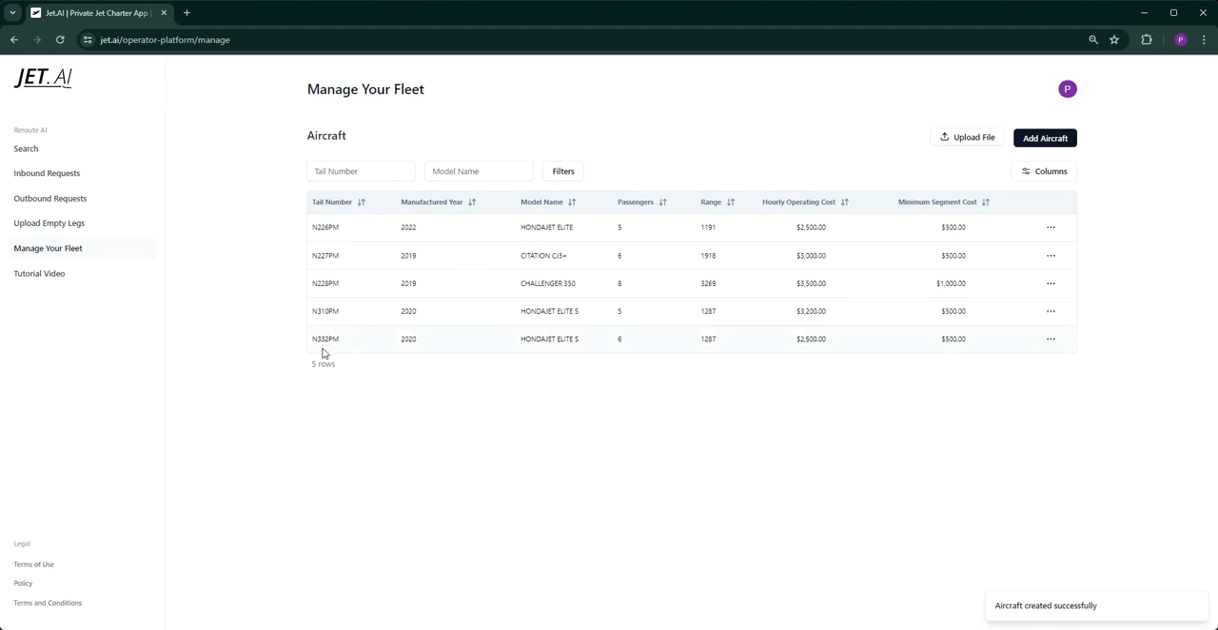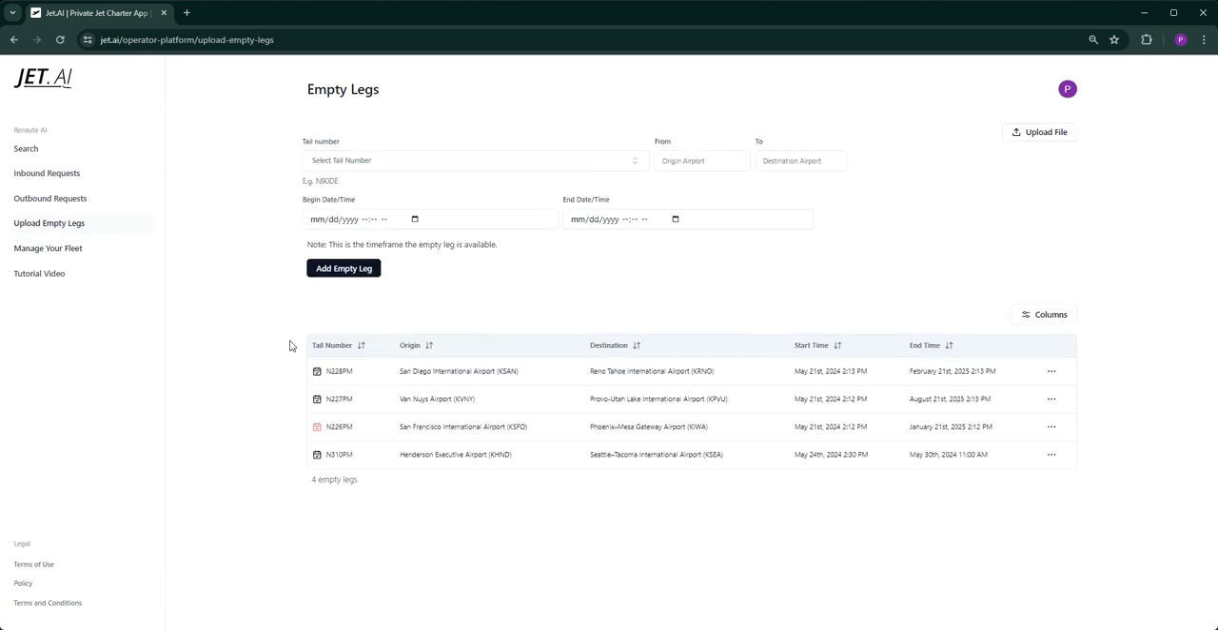Okay, so you can see here now that November 332 Papa Mike has been added to our fleet with all the information which we just entered. Next, I'll show you how to enter in an empty leg. So let's go in and we'll use our newly added aircraft, November 332 Papa Mike.